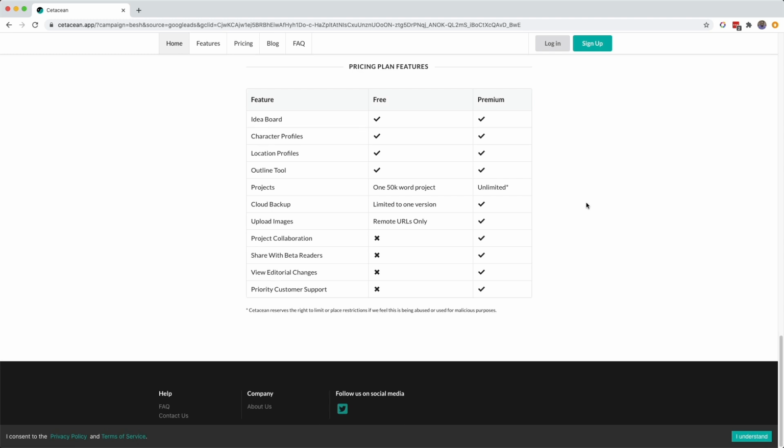So the free version of Cetacean, it's free to sign up for an account at cetacean.app at any time. And the free version will allow you to do everything that I just showed you. So you can create your idea board, you can create your character profiles, you can create your location profiles, outline tools, and it allows you to do a 150K word project. So if your novel is greater than 150K, you would need to do the premium version, which starts at $4.99 per month at the time that I'm recording this video.